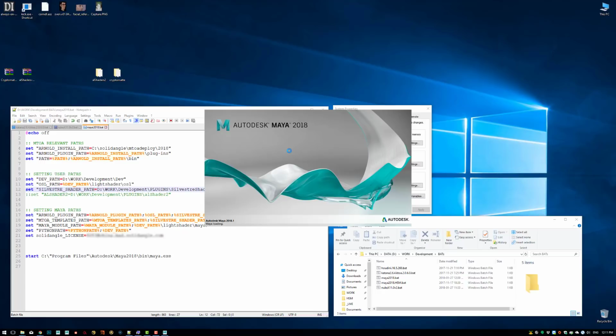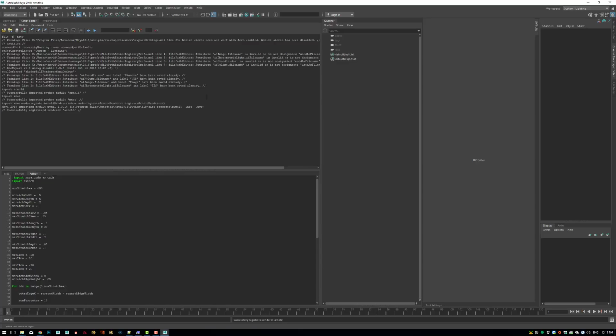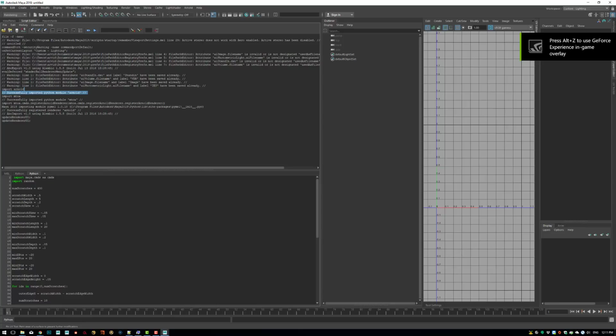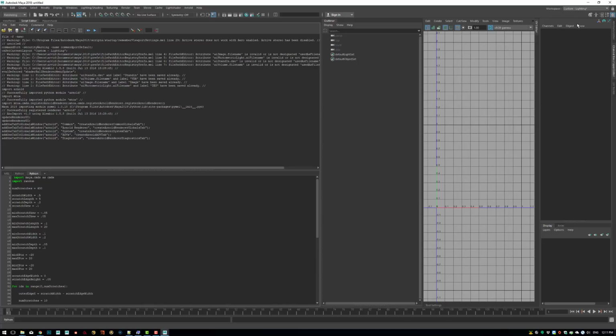So just give it a second. So there we go. Maya's opening up, always with a fancy new layout, even if I save my layout, but it's always a different one, which is pretty annoying. So I hope that will be addressed pretty soon. And if I go to render settings and to AOVs, you can see that there is no Cryptomatte stuff in here, which there should have been, but it's not. So that's how it is on default.